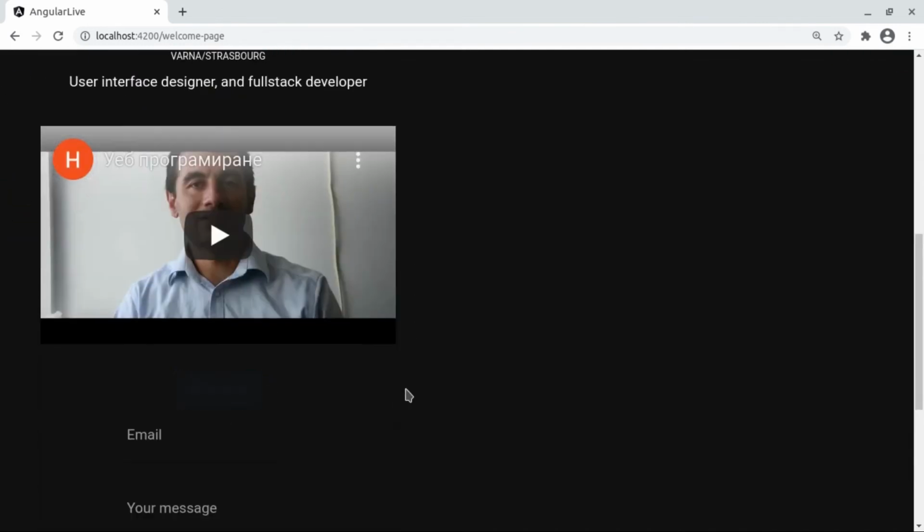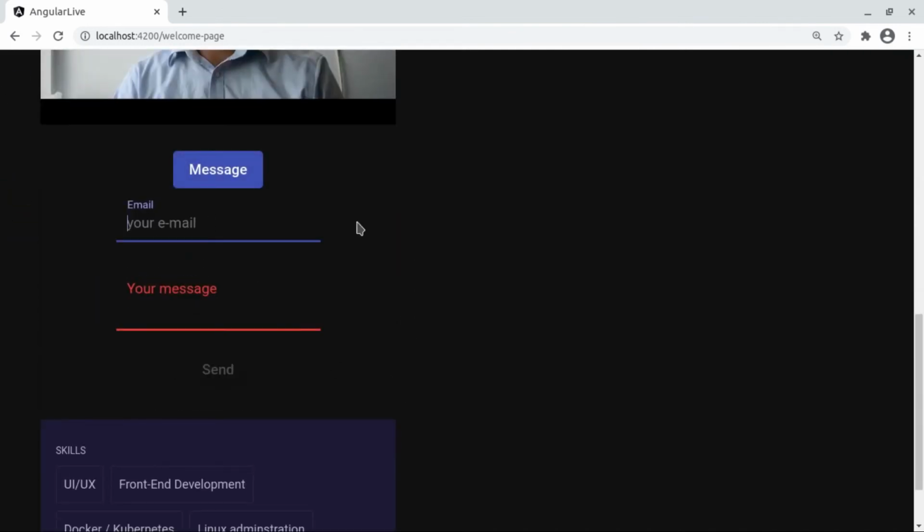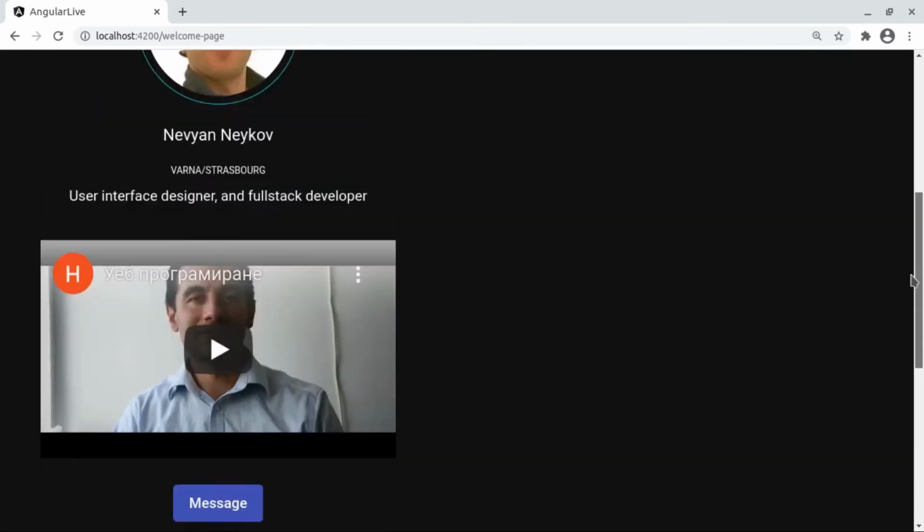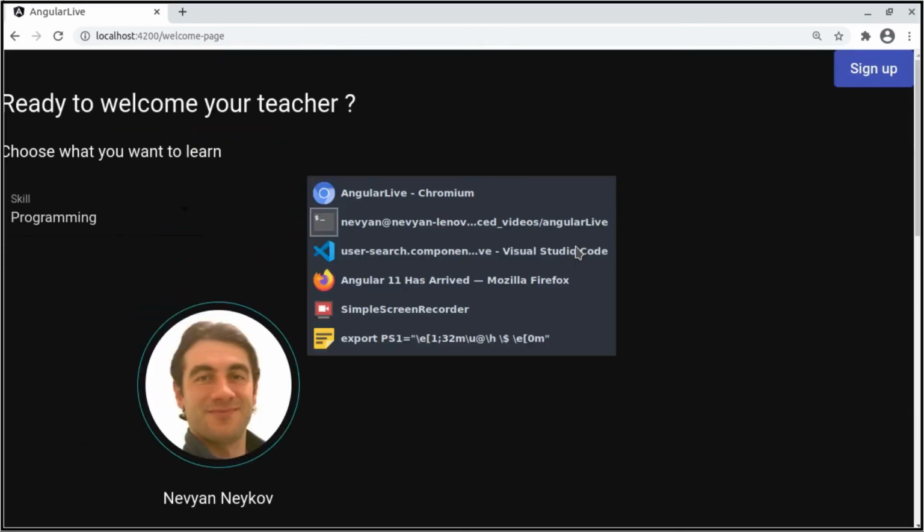And those are the tips on how you can install and use hot module replacement in your Angular project.